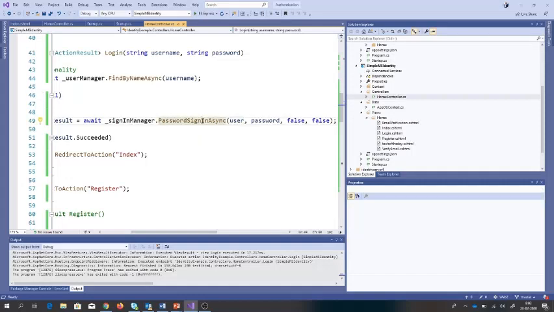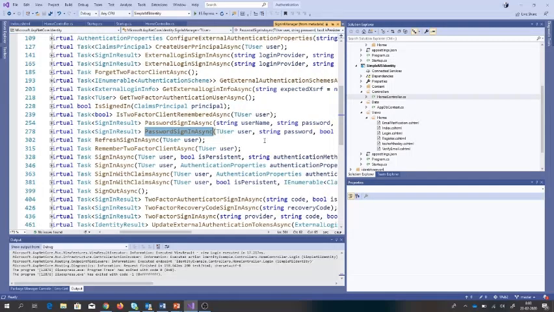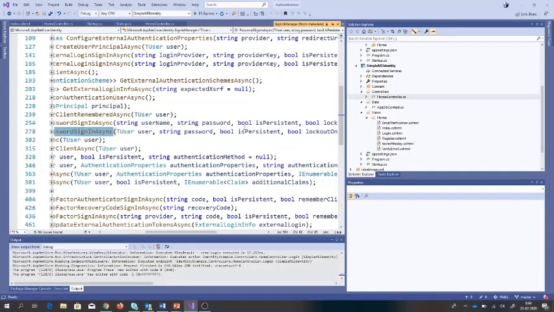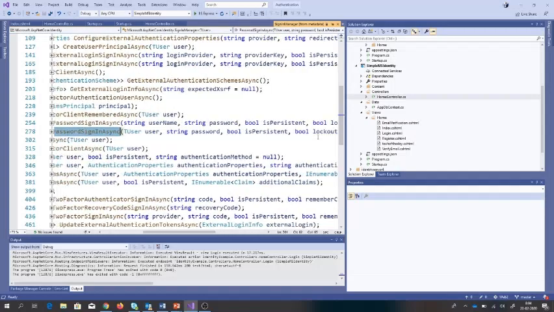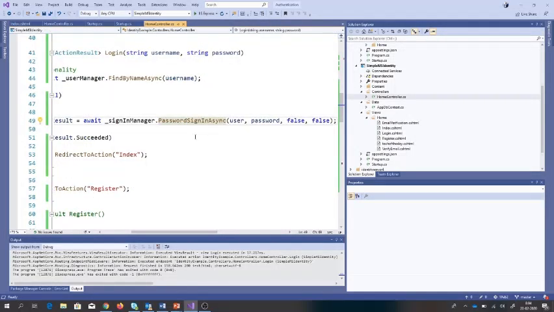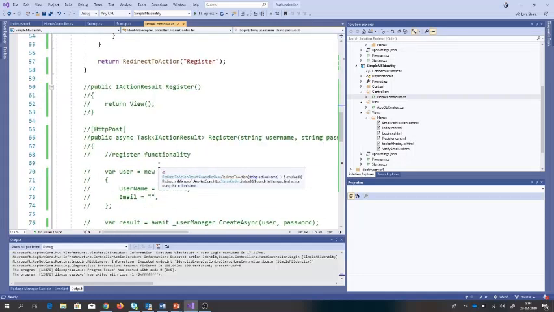So let me show you how many functions you have. You have PasswordSignInAsync, and I have these properties to pass: isPersistent, lockoutOnFailure, and I passed false for both. And then if my sign-in succeeds, then I redirect to my index page. If sign-in does not succeed in any other case, I redirect to the register action.